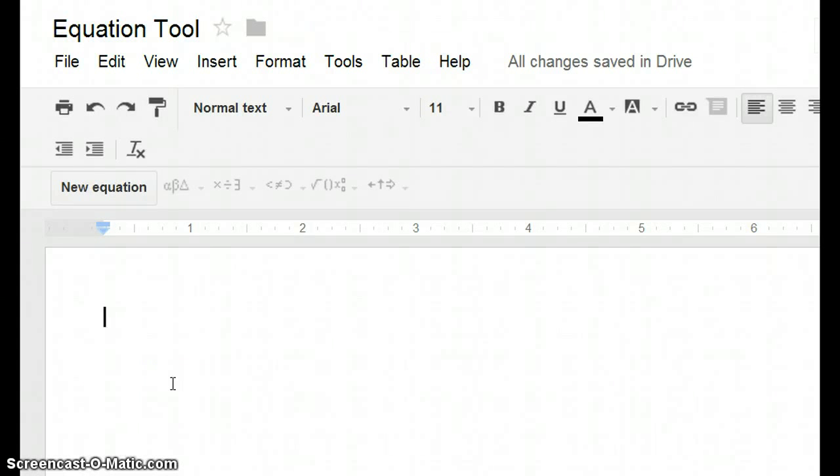What we're going to do is take a look at the equation editor in Google Docs. The equation editor is nice if you're doing math type with subscripts, superscripts, fractions, or square roots, or things like that. It makes it more visually appealing. So suppose you wanted to insert 5/3 as a fraction.